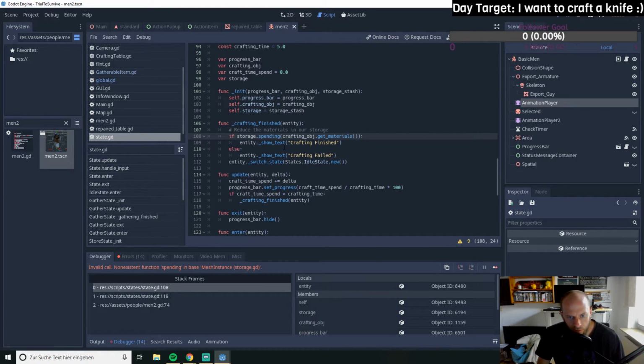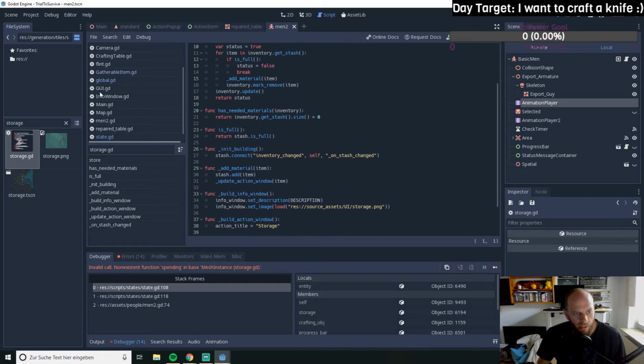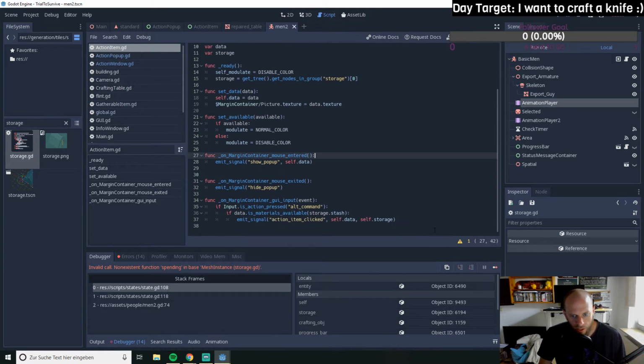Okay, this is in mesh instance storage GD. Okay, it's the object. Then we have, of course, do something. Then we want to have the stash. Or better, let us change it in the action item. So we just give over the stash.